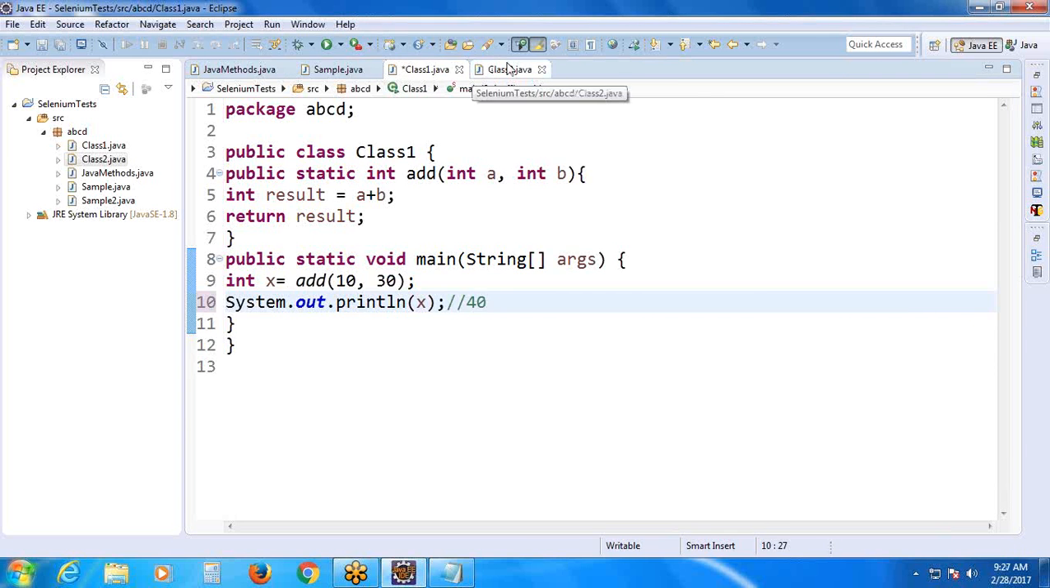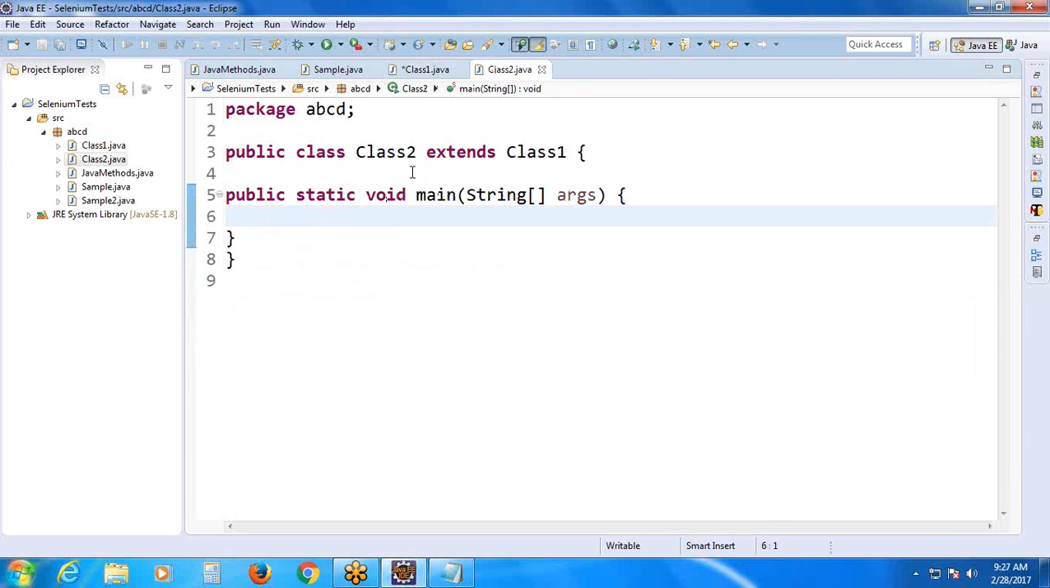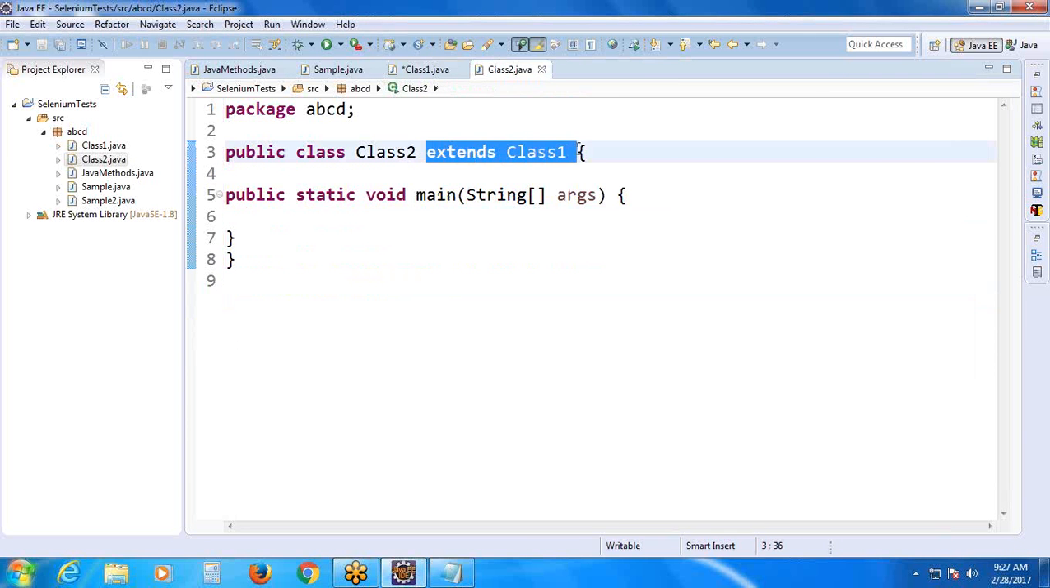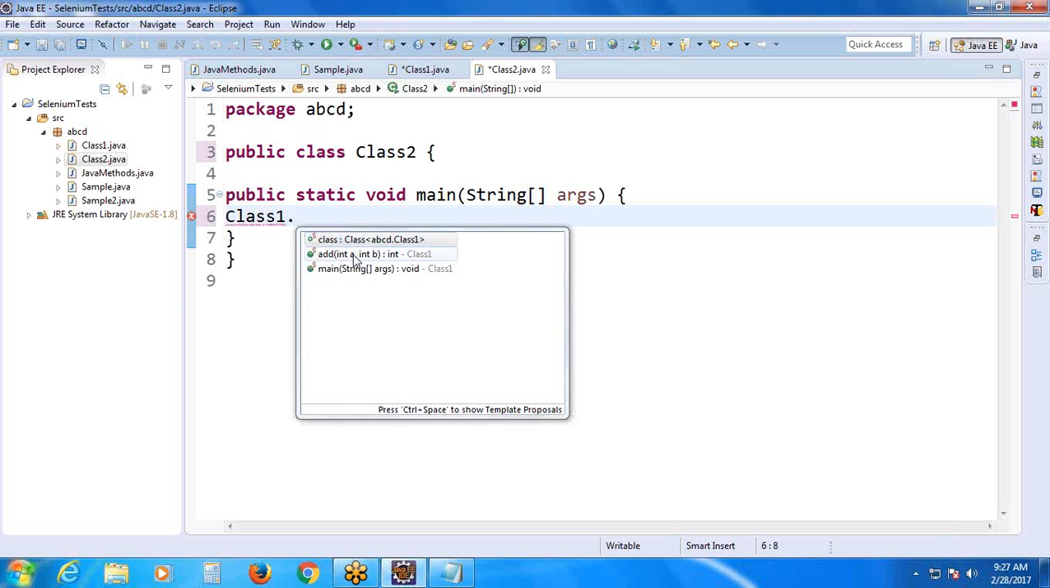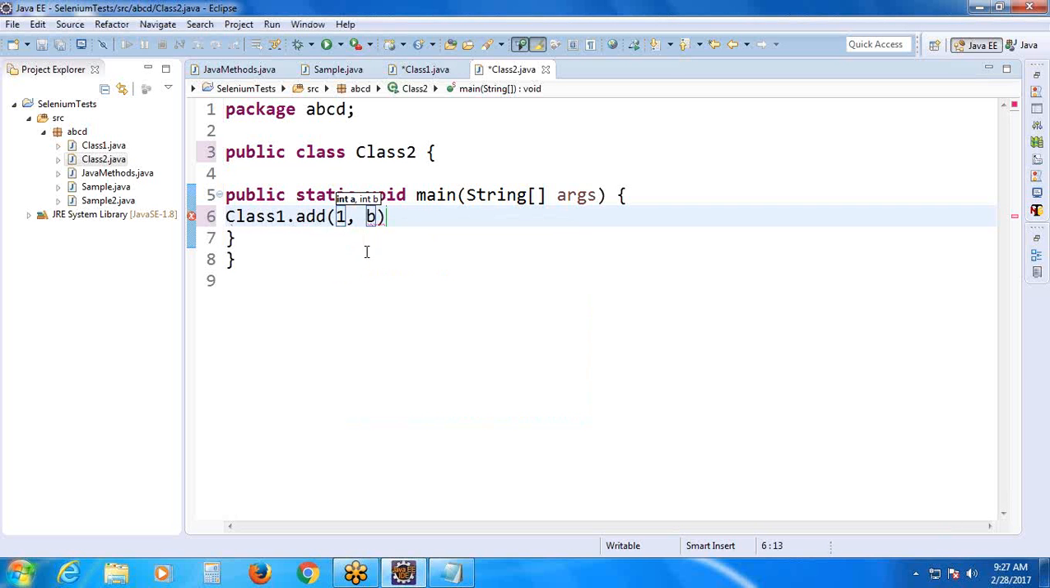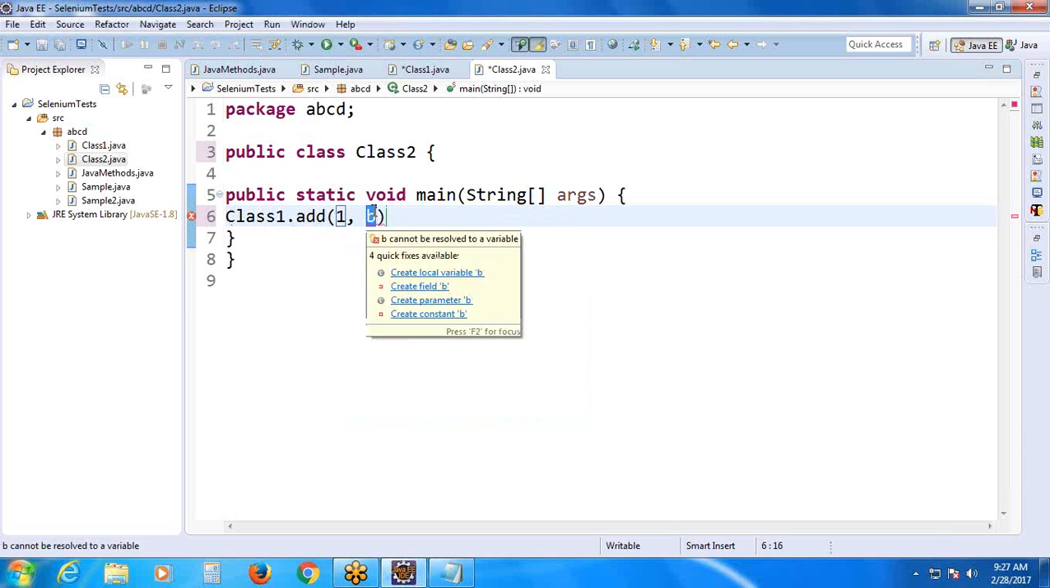Now call this one. Suppose, just remove it for some time. What is this one? Class 2. Class 1 dot add 1 comma 2.